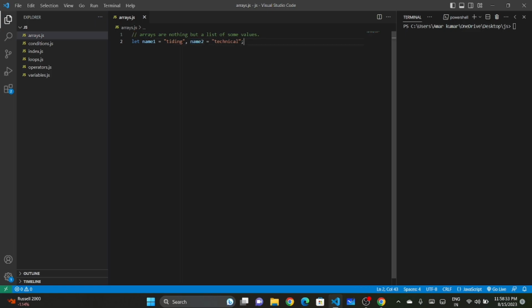Alright, what we could do, we could make an array named names something like this, and just do this. Like you can see, we have created a list of these two values and assigned the list to the variable, right? We are assigning this list to the variable names. So this list is called an array.